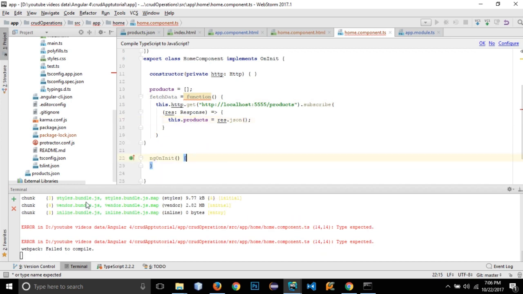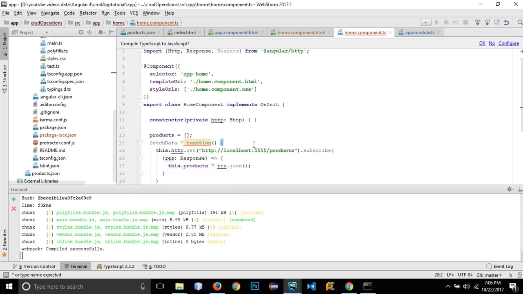So from ng-init I'm going to call this.fetchData. So now for getting the data, our code has been written. Now let's write HTML for showing the data. So open up my home component HTML, and in my HTML I need to create a table. So let's add a table.